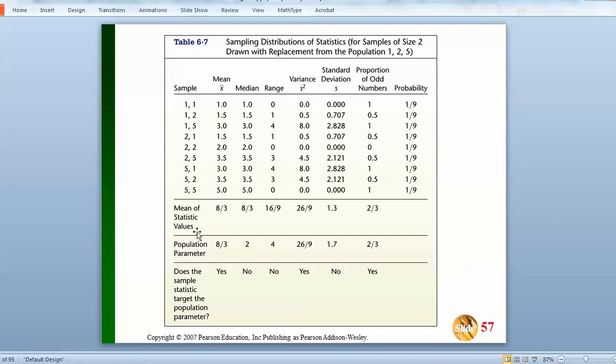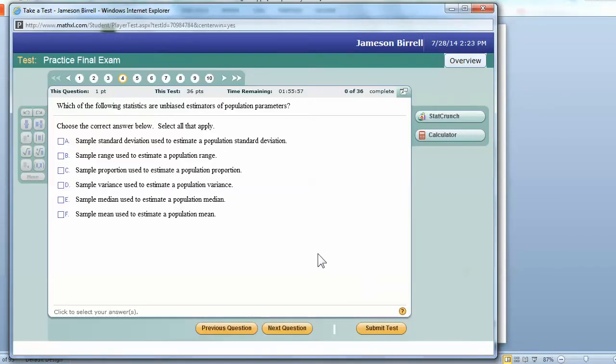So you find the mean of the sampling distribution of sample medians, for example, and you see if that targets the population median. It doesn't. For ranges, you just check that, and so it just gives you several examples, 3 of which you see do target, and 3 of which you see don't target. So that's what this question is getting at. Do you remember which items are unbiased estimators?